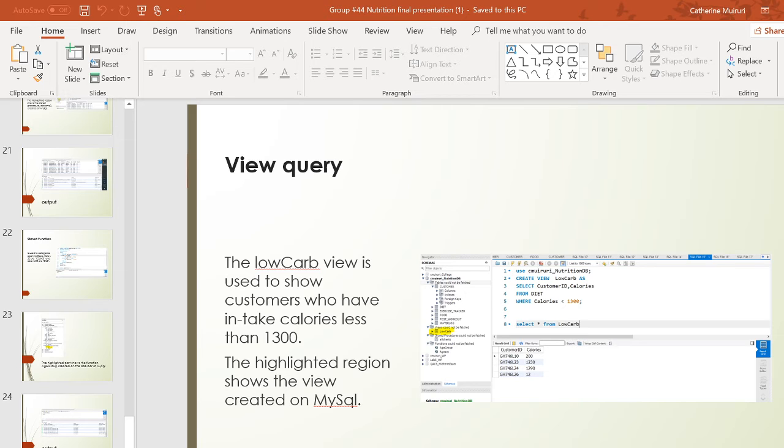So instead of us just having to rerun the code all the time, we would just say, hey, we want to see people who have a low carb intake, and so we just view low carb. And so the statement goes like, create view low carb, select customer ID, calories from diet, and the calories have to be less than 1,300. Like you can see the highlighted region, it shows that we already created the low carb.